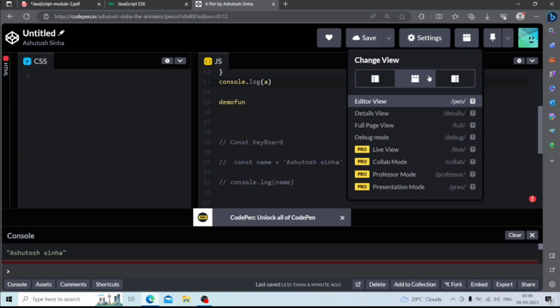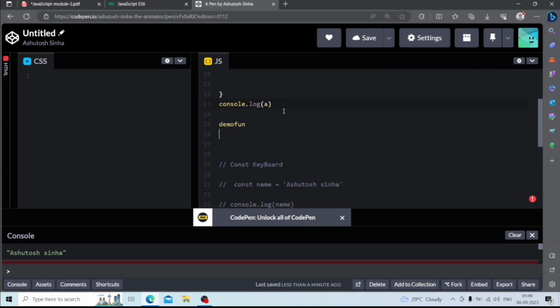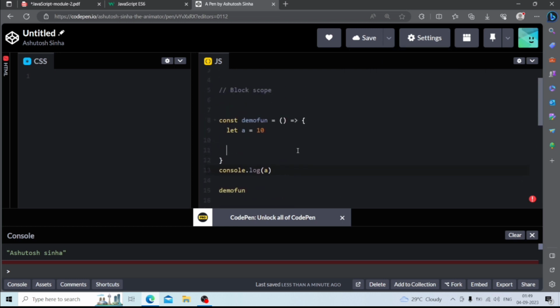Why are we getting this error? Can anyone tell me why we are getting this error? Because we declare a under the function and we use a outside the function. That's why I'm getting this type of error.